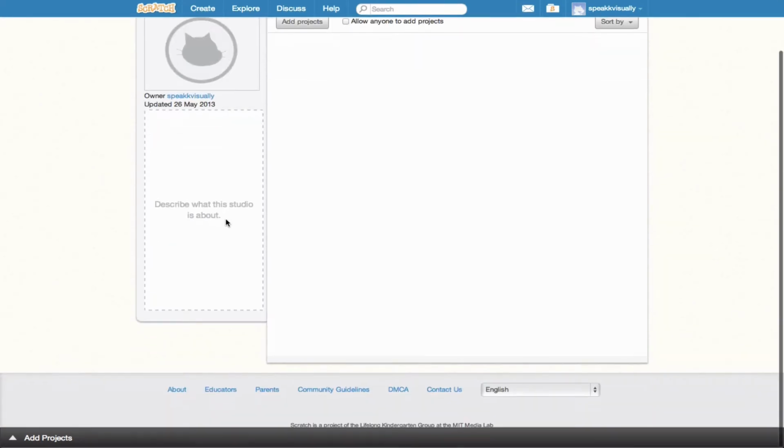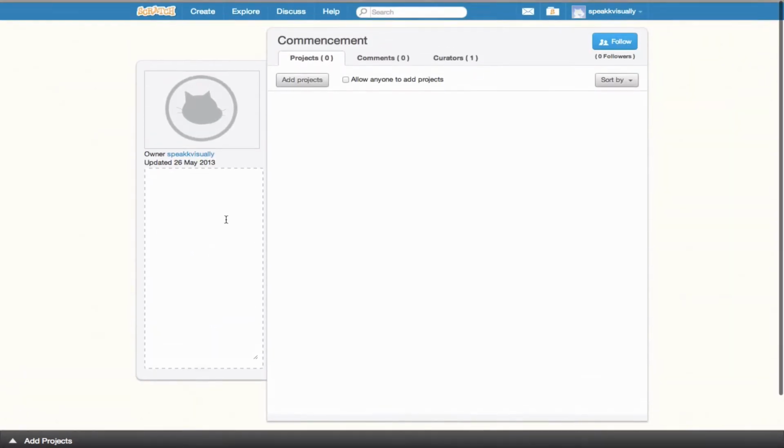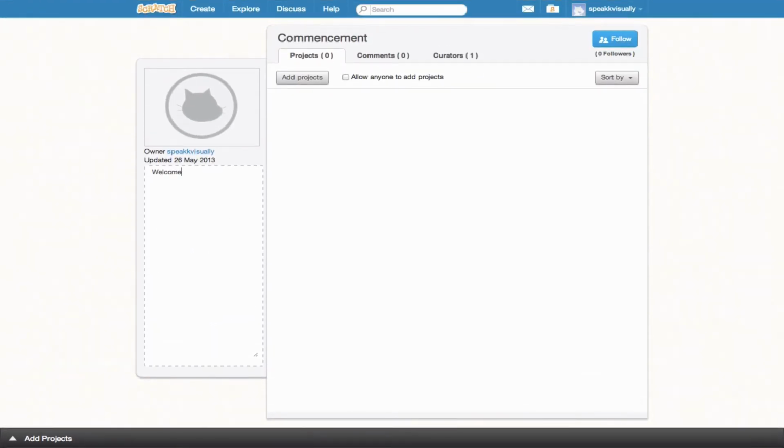Okay, description down here. Describe what this studio is about: welcome to my graduation studio. Okay, cool. That's not a very good description. I should go back and make this more descriptive, but for now that's good. I could add a thumbnail if I want, but I think what I'll do is wait and just start adding projects, and as I add projects, that thumbnail is going to update.